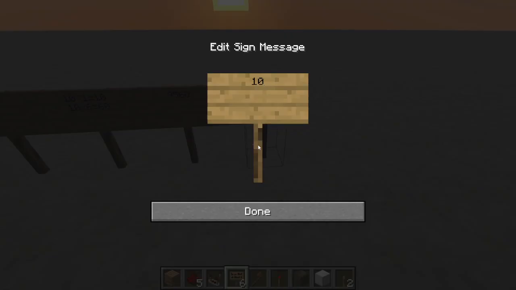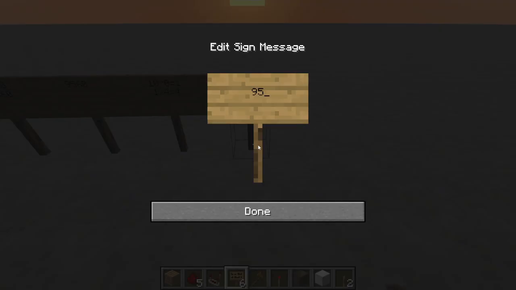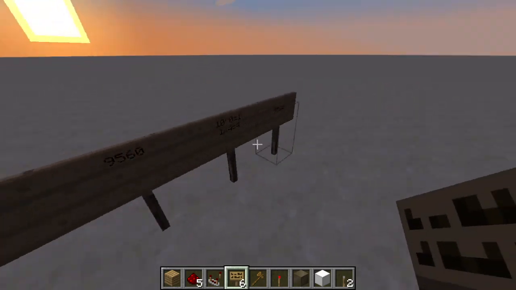raised to 0, which equals 1, because anything raised to 0 is 1, not 0. And then 1 multiplied by 4 is 4. So you're left with 9,564, which is the same as on the sign. So that's how humans read numbers.